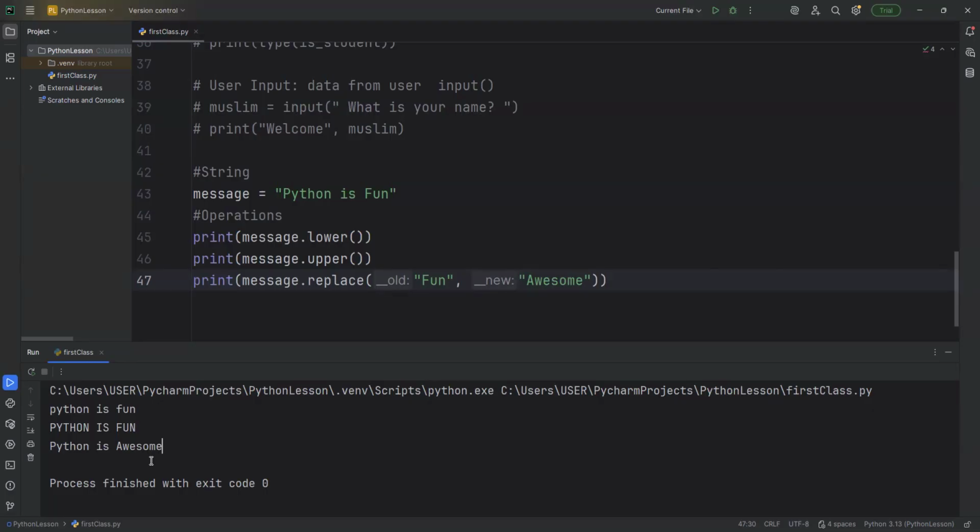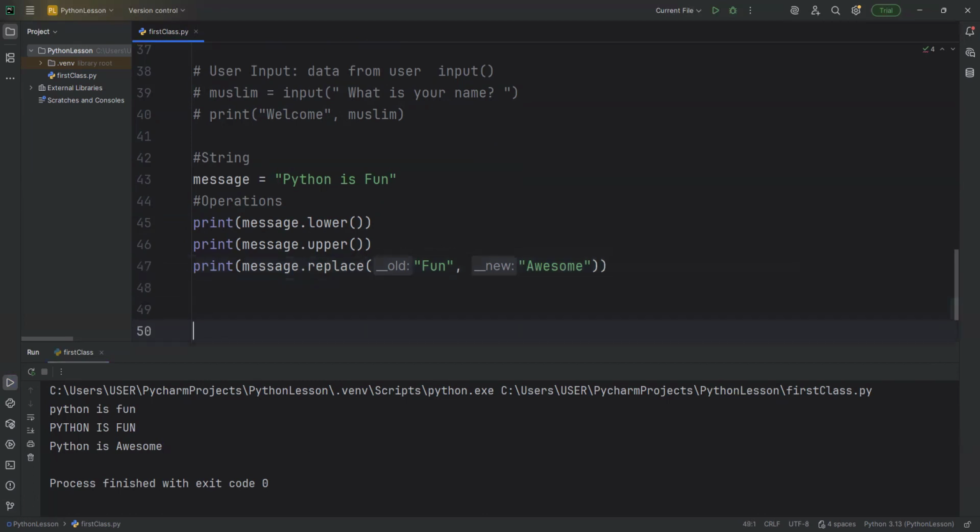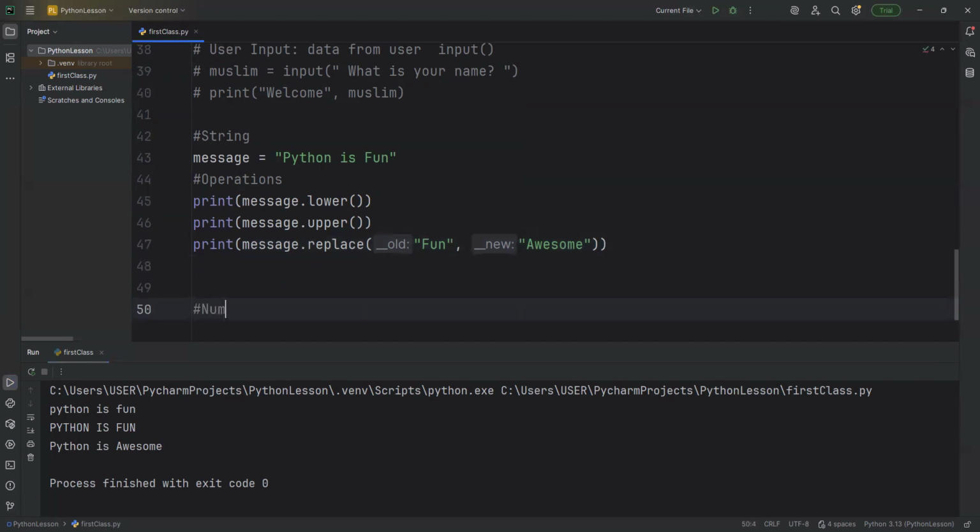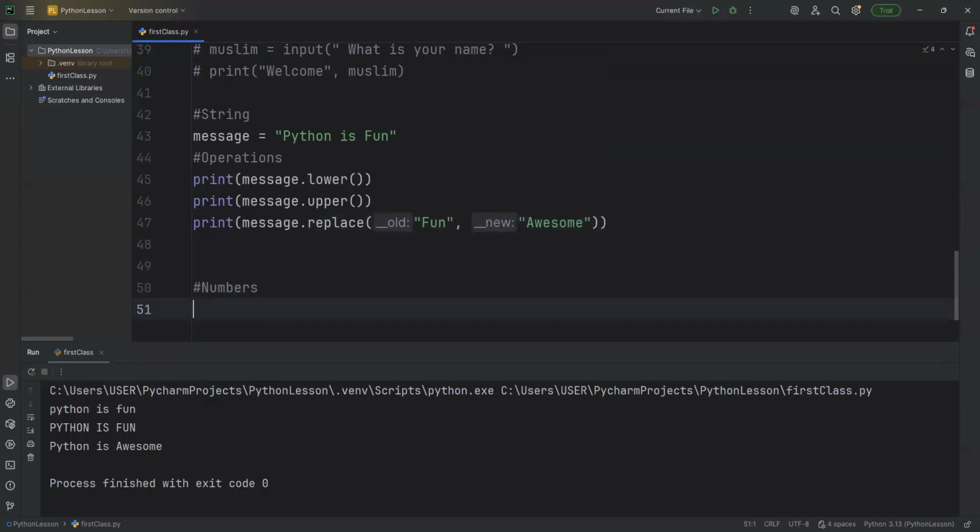So another one that we can also use, we've done Python, we've done strings. So we can talk about numbers now. Let's go to numbers. We have numbers, right? So we have two types of numbers. Like I said earlier, we have floats and integers. Remember? So we have examples.